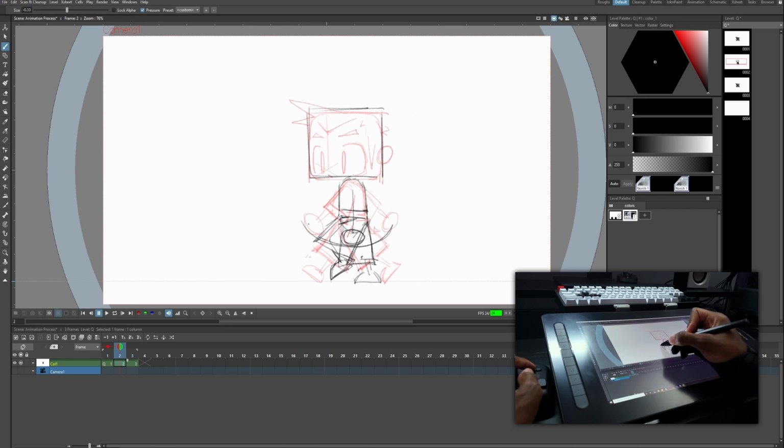I want to make sure I'm following an arc with this hand movement, almost like a pendulum swinging.